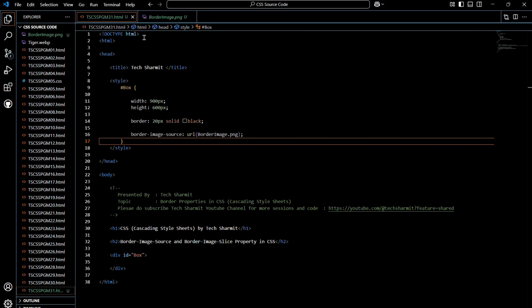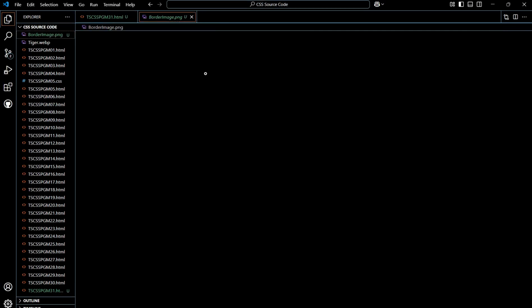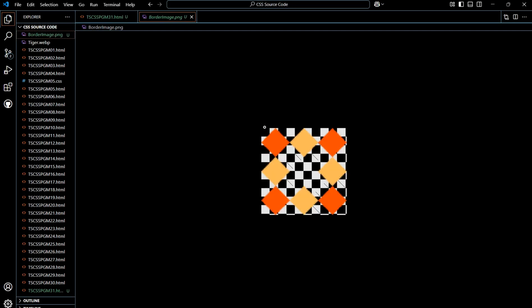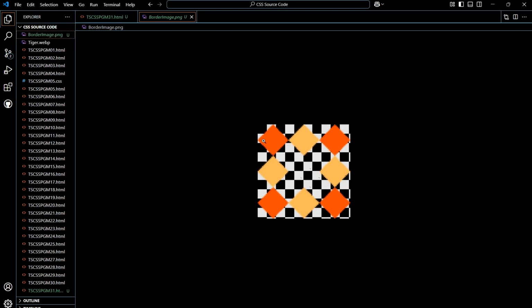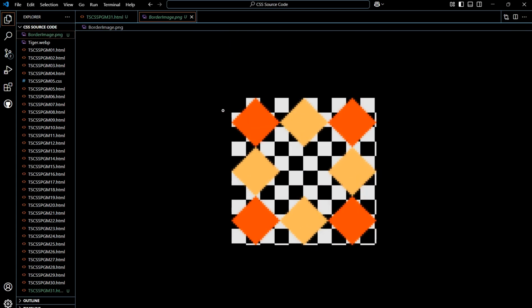To achieve this, we have to use the border slicing property. So what is the border slicing property? The border slicing property will just tell the browser how much portion of the image we have to use. Basically we are supposed to provide the width and height of that image, or you can say the portion of the image that we will be using.